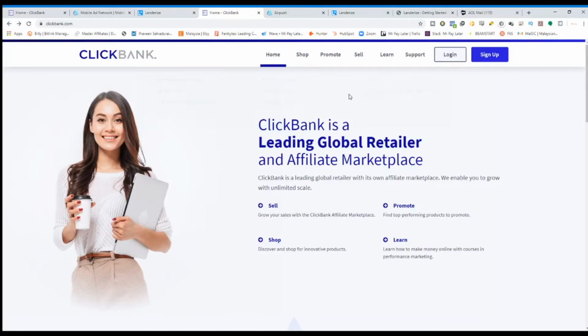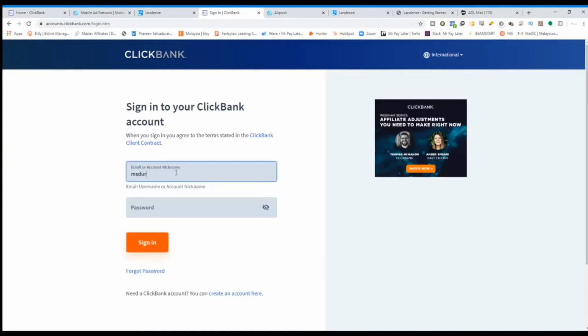There's no screening process or any other process involved, so it's pretty easy, guys. Once you have signed up to Clickbank, you have to log in to Clickbank. Let me just log in. I have an account that I use for the purpose of videos, so let me log in to that account.